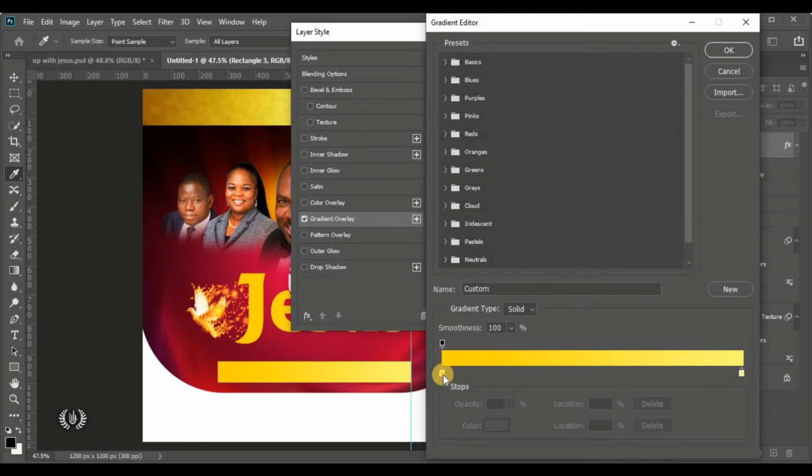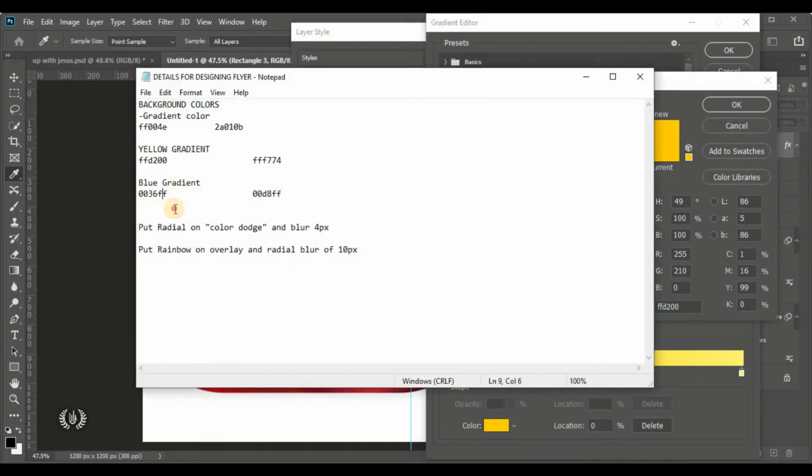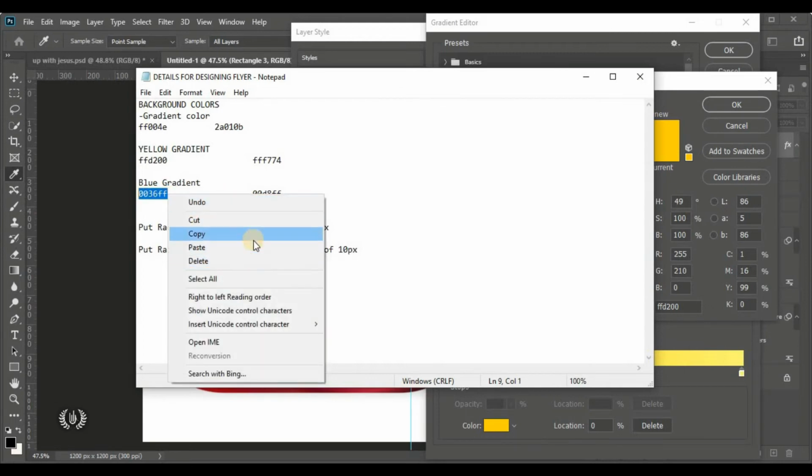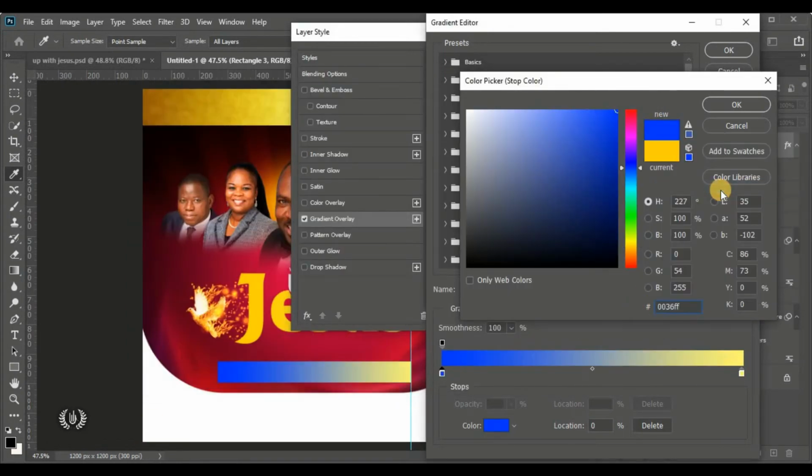So I'm going to show you how to create the blue gradient from here. I'm going to take this left slider, click inside the color, and go into the details. Here in the details, we have these blue gradients. So we are going to take the first color code at the left, copy it, and paste it right here in Photoshop. Okay, this is what we should be having.